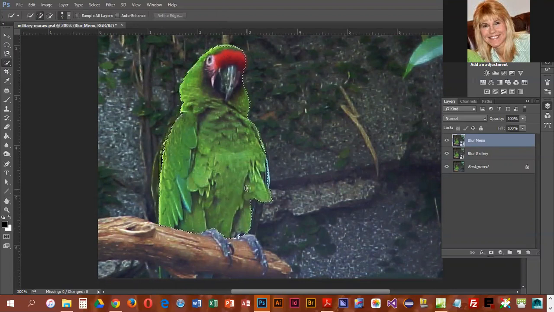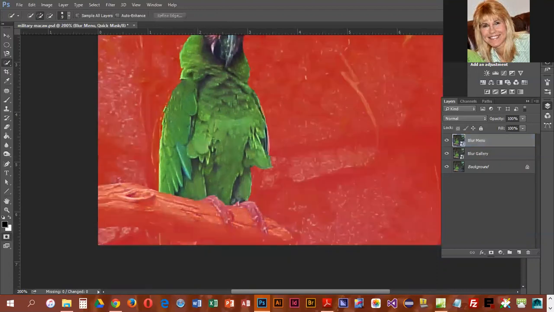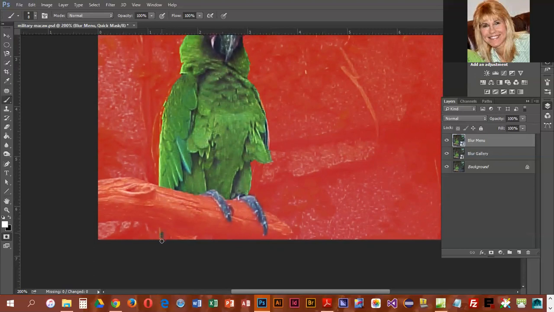It does a fairly good job on most of the bird. But for his feet and this little feather sticking down here, it's not going to do a very good job. So I'm going to press Q to get into quick mask. And I'm going to paint in white. Get his feet. And I'm going to change the size of my brush here. Remember, you paint in white to add, and you paint in black to remove. Get the little feather in here.